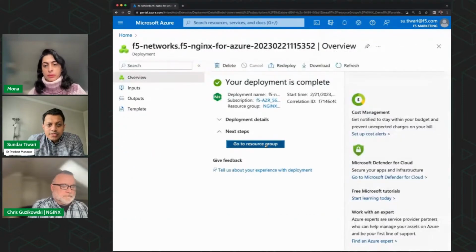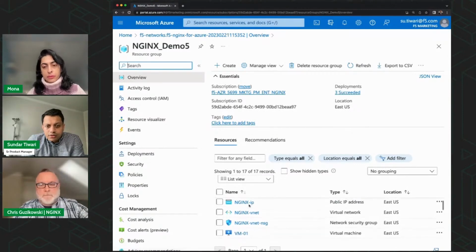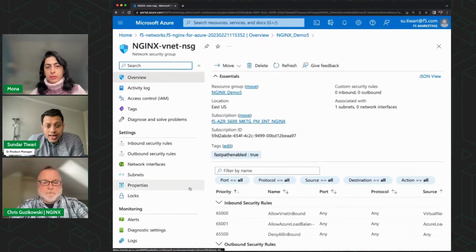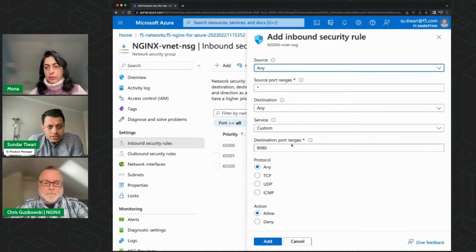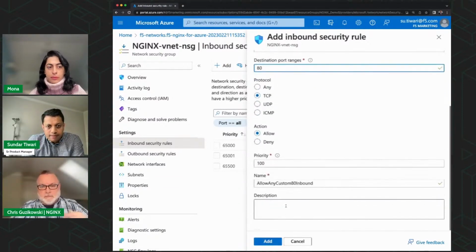Once this deployment is complete, we will update the network security group to allow TCP port 80 so that NGINX can receive a connection request from the public internet.